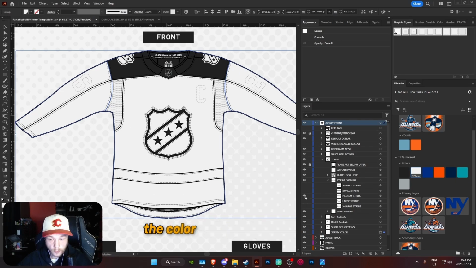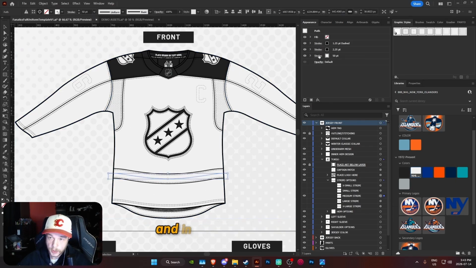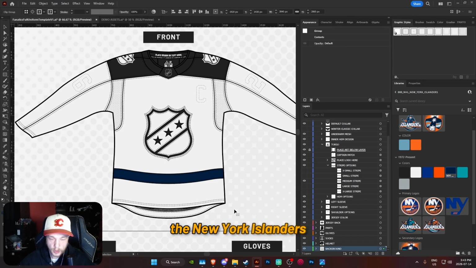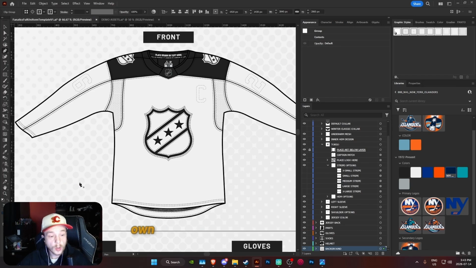If you wanted to change the color of one of these stripes, you would click onto the layer, and in your Appearance tab, you'll notice that there's 3 stroke fills, and the one that is white is the one that you'll be changing. The other 2 are just the outlines and the stitching. So you'll just click onto the white one there, and then whatever color you want, that's what you'll select. Now, I said we're doing the New York Islanders hometown remix jersey, so we're actually not going to use these default stripes. Instead, I'm going to show you how you can make your own custom designs with the stripes and apply the same effect to it.